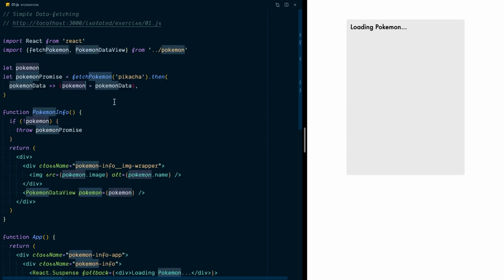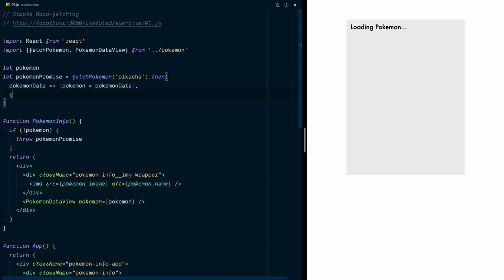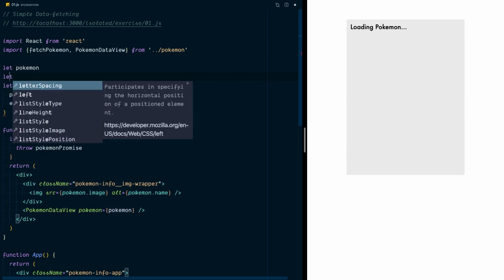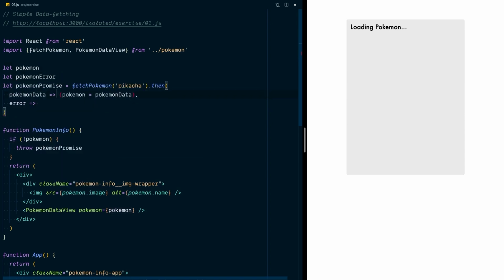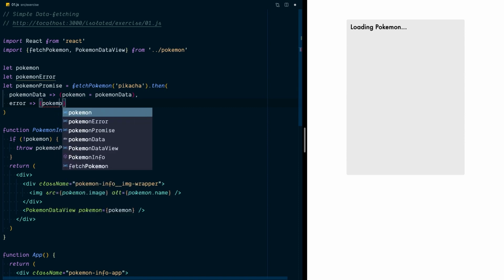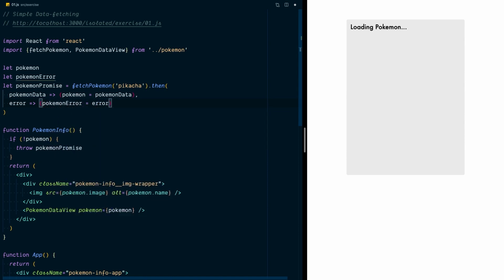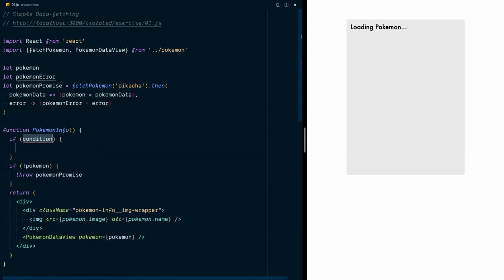So the solution to this is to communicate to React when there's an error for this Pokemon promise that we've got here. And the way that we do that is by adding an error handler. So here we're going to get our error, and let's see, we'll want to assign a Pokemon error to that. So we'll say Pokemon error equals that error. And now we can say if there is a Pokemon error, then we'll throw that Pokemon error.